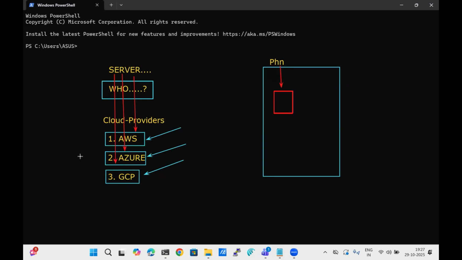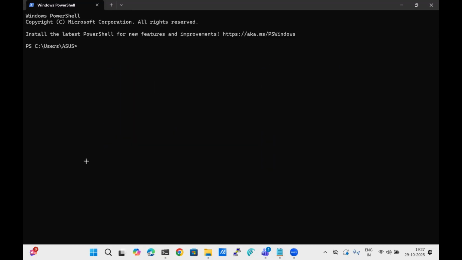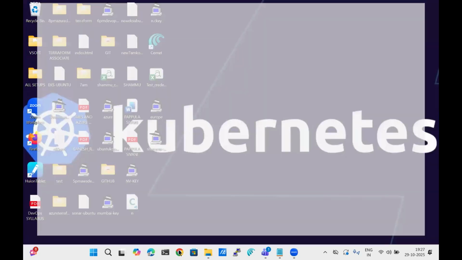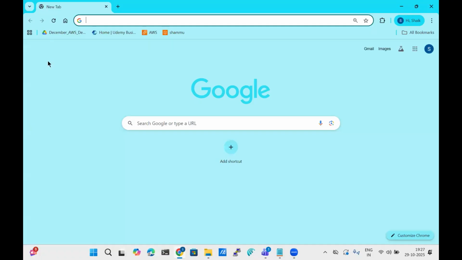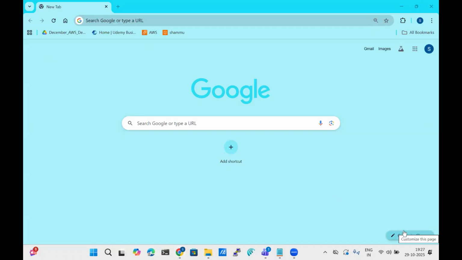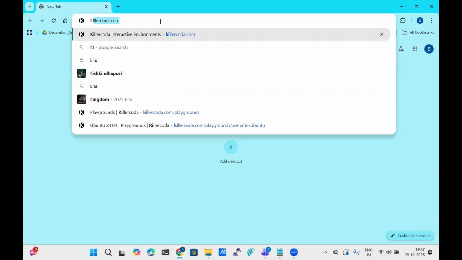Now here my question is, I don't have any account, so can't we learn DevOps? Ultimately, we can learn it. Can't we learn Linux? We can learn that too. But if you want to learn the cloud, you should have an account. In upcoming sessions, we are going to create the accounts. As of now, we are going to use an open source platform called Killer Coda.